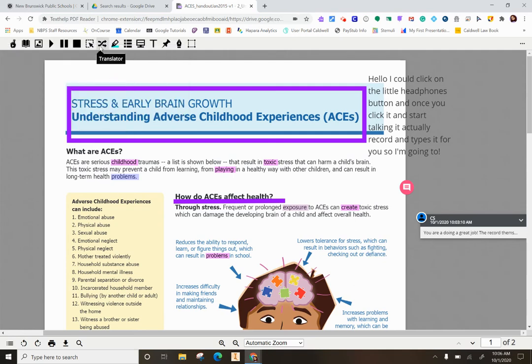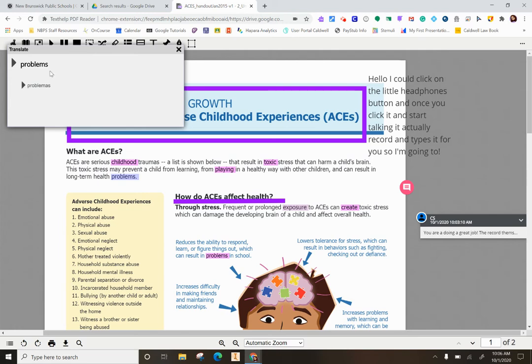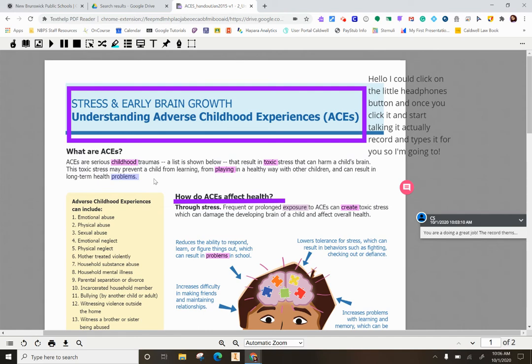I can translate a word. I can't translate an entire document, but I can translate a word. So if I hit the translator, it's right now set to Spanish. Problemas. It'll give me what the word is in Spanish. So if students are having trouble with a particular word and they're not sure what it is, they can do this to kind of give themselves a cue. This means problems. Okay. So it's supposed to help with that piece.